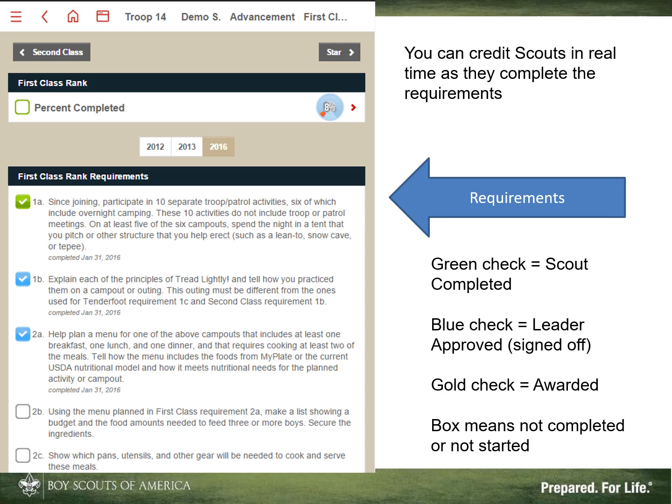And remember, if you're going to approve an award or requirement, you need to test the scout for that award or requirement. You don't just go around approving them. That's like a signature in the book. It means that you have tested the scout and he's passed on that requirement.